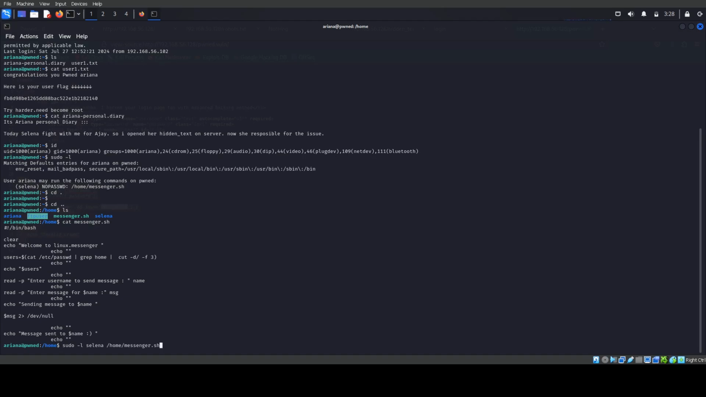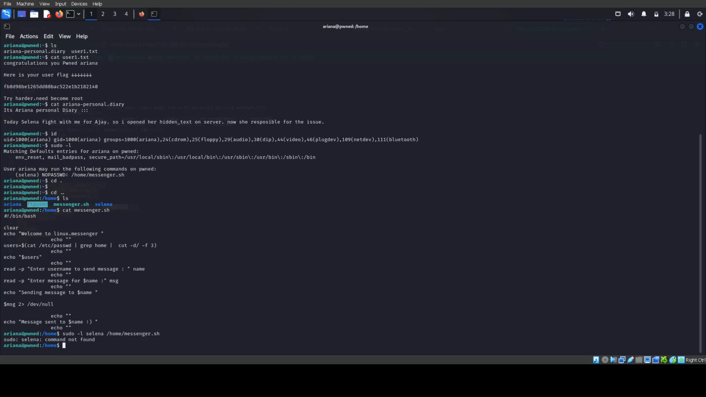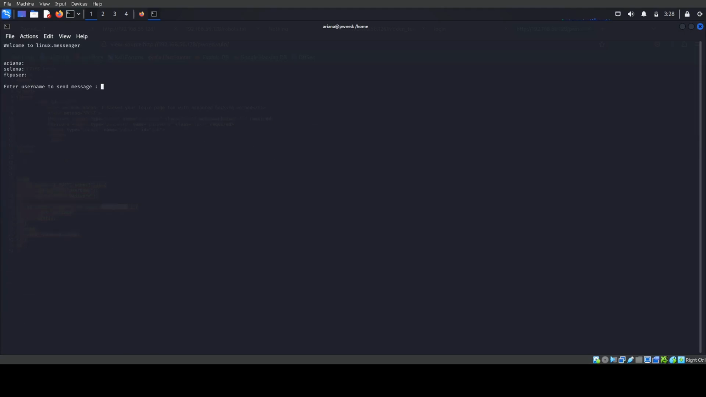So if I now try to run this as Selena, username any, doesn't matter, I'm just going to put tcg here. But for the message, if I put /bin/bash, and if I just say whoami, I am finally into the Selena account. The very first thing that comes to mind is just spawning a shell using Python 3.